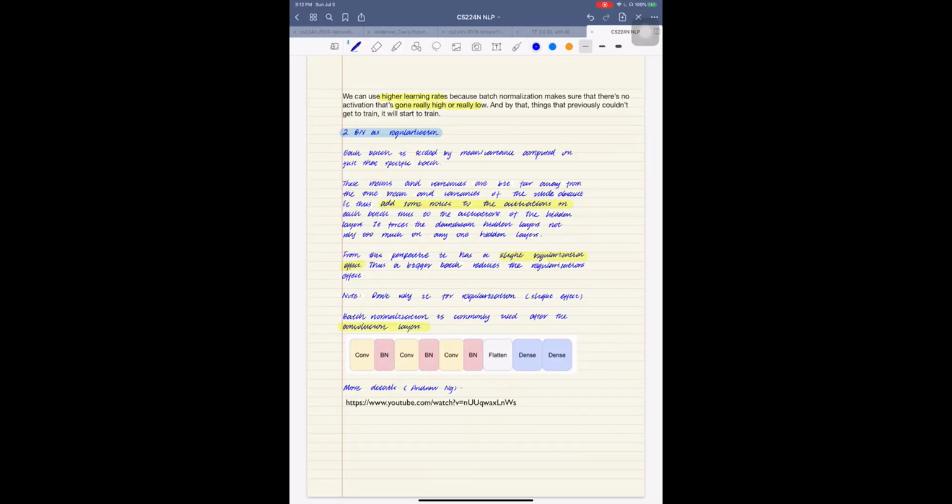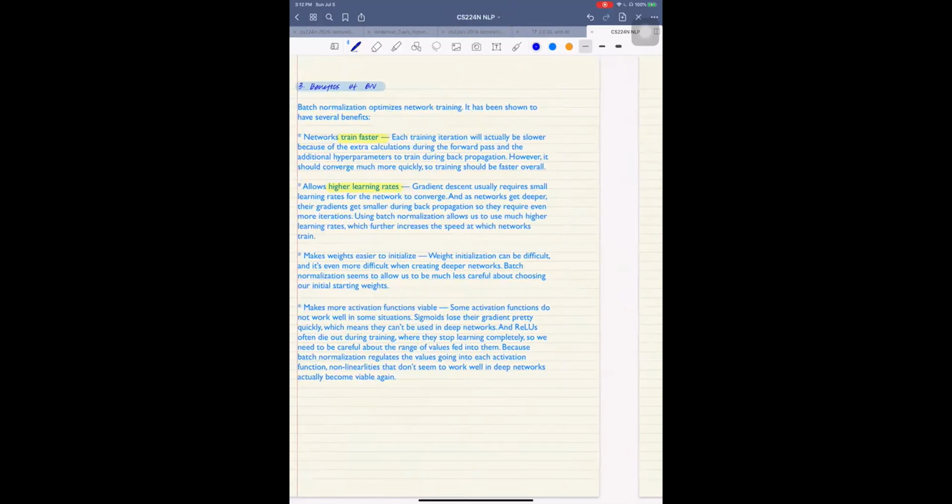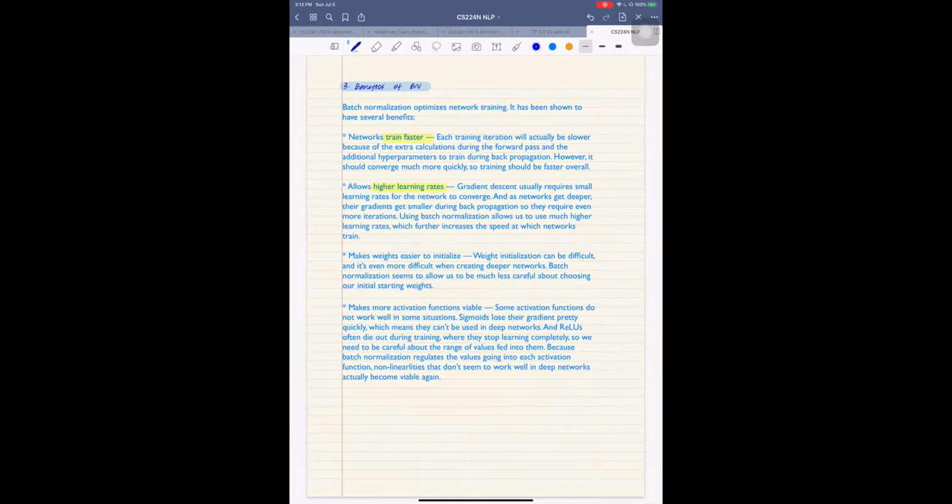Any other questions right here? Okay, I guess that's everything. So there are a lot of benefits of batch normalization. If you interview for a machine learning engineer position, they will ask this kind of question: what is batch normalization, how do you use it, and why do you use it?